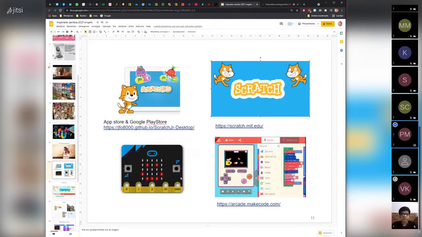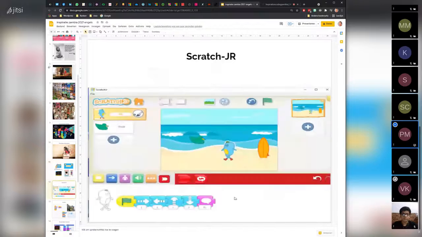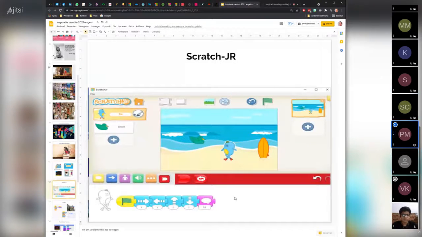Here I go to Arcade mode and the micro:bit. So I will open Scratch, because Scratch is really good to know for young children.